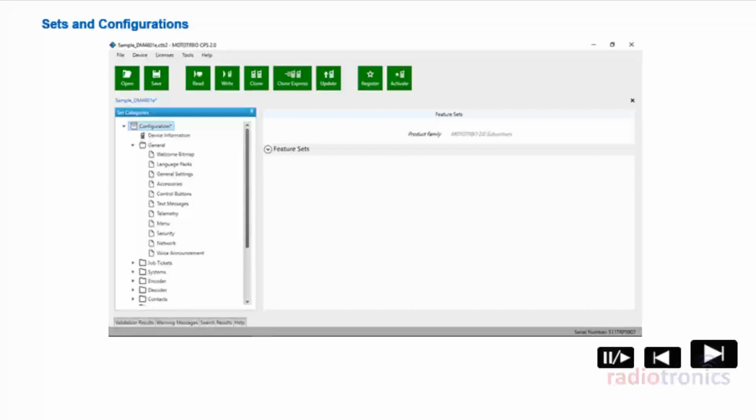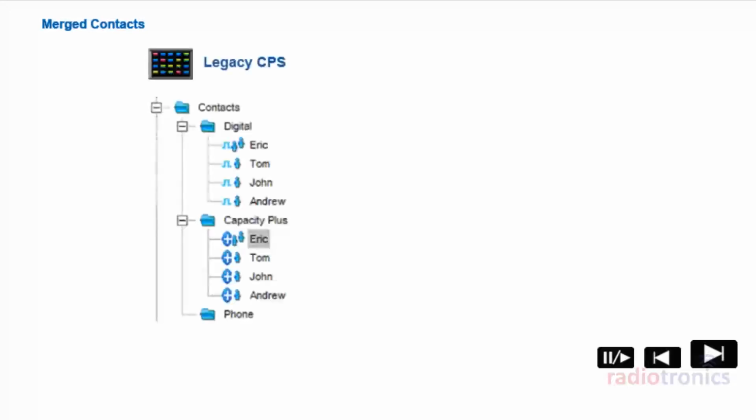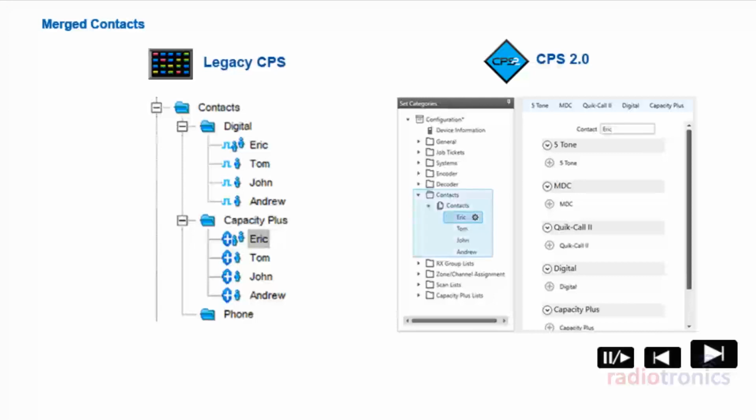A big quality of life improvement has been introduced to contacts management in CPS 2.0. In legacy CPS, the user would first need to select an individual call type and assign a contact. The process would need to be repeated with every single call type. With CPS 2.0, the user selects a contact from the list and associates any required call types to it. This allows for better structure and organization to manage parameter association.